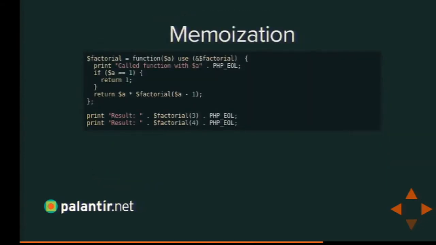Instead, let's take a look at this function. This is computing factorial, a mathematical concept. 5 factorial is 5 times 4 times 3 times 2 times 1. 4 factorial is 4 times 3 times 2 times 1. So 5 factorial is 4 factorial times 5. Still with me? You getting flashbacks to high school now? All right.